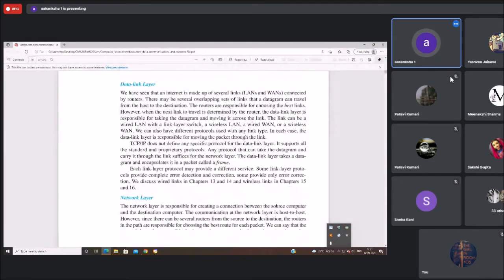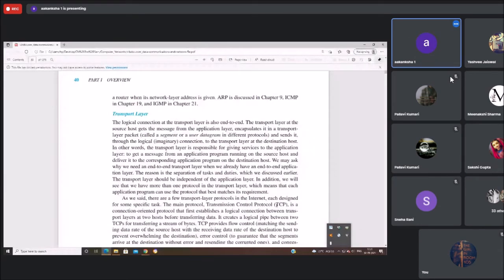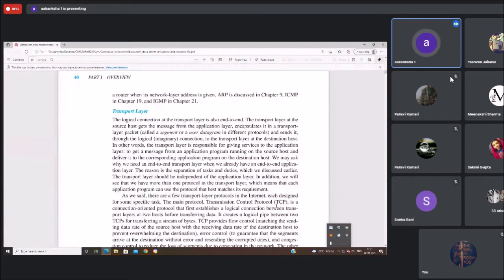Because we may have different types of transport layer protocols, as we'll see. We may have different applications, and we may use different types of transport layer protocols. I'll just give you a brief idea of the different types. The main protocol is the Transmission Control Protocol, which is a connection oriented protocol, and it first establishes a logical connection between transport layers at two hosts before transferring the data.